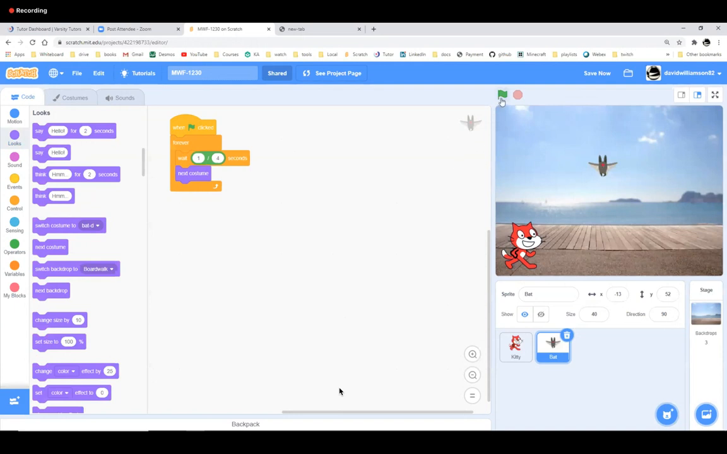Okay, so watch this. Click the flag. There it is. You see it? And it'll just do that until I click stop. So it's like green light, red light, green light, red light. Okay, very good.